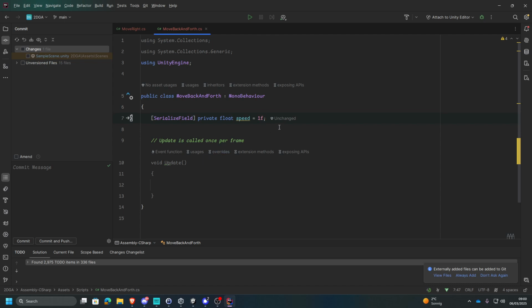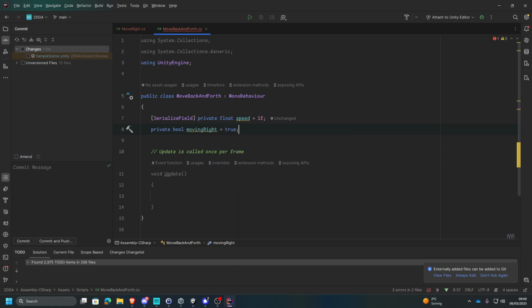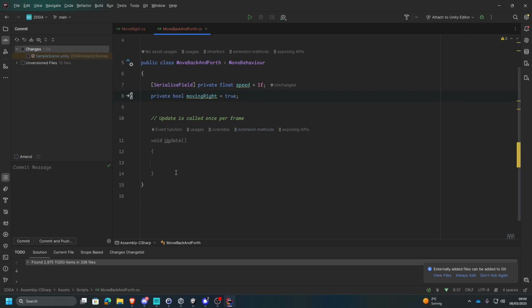And if I want it to move back and forth, I need to know in which direction it is moving at the beginning. So I can generate a private boolean. In C# we do that by just writing private bool, and I will call it moving right and set that one to true in the beginning. And that's basically all we need to do up here.